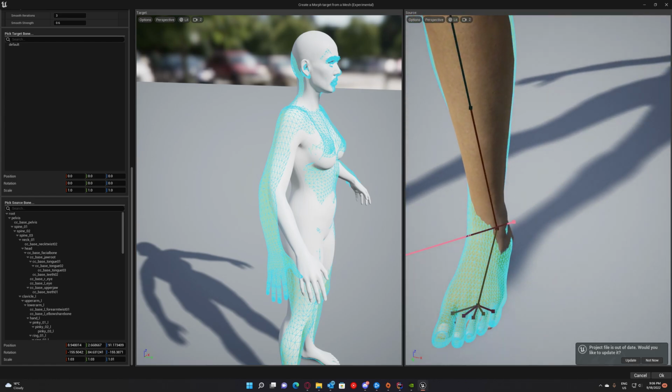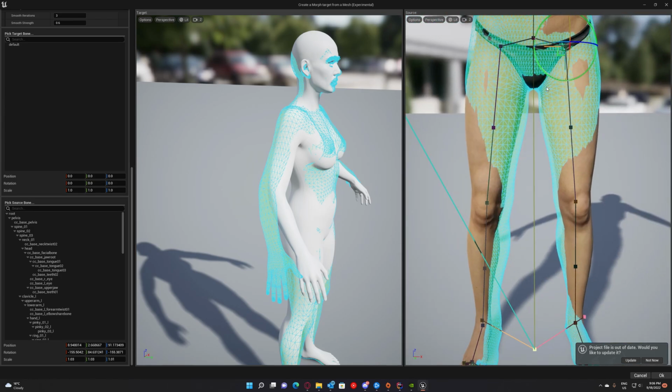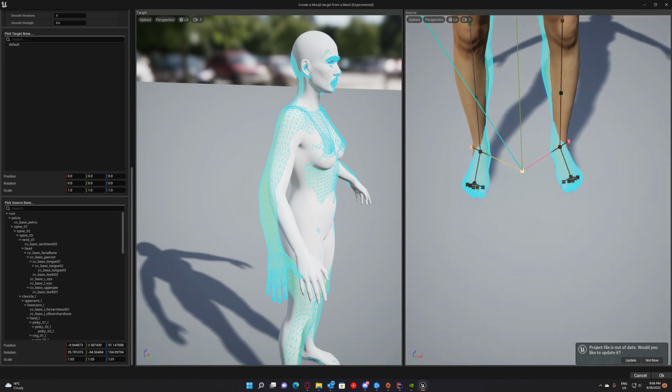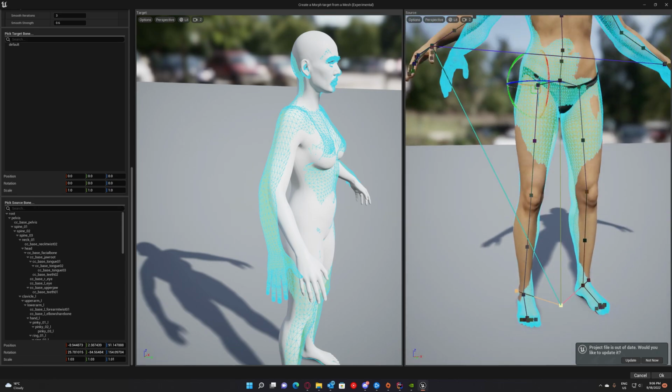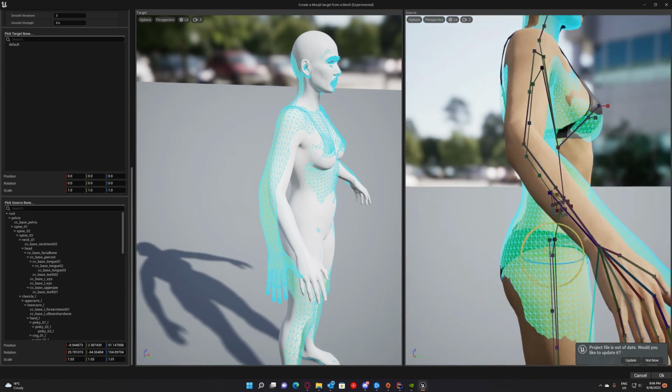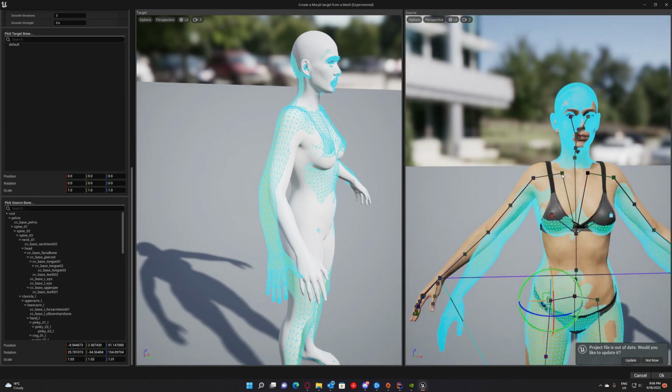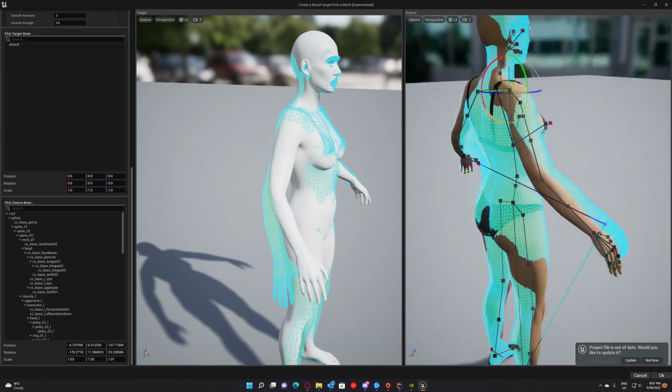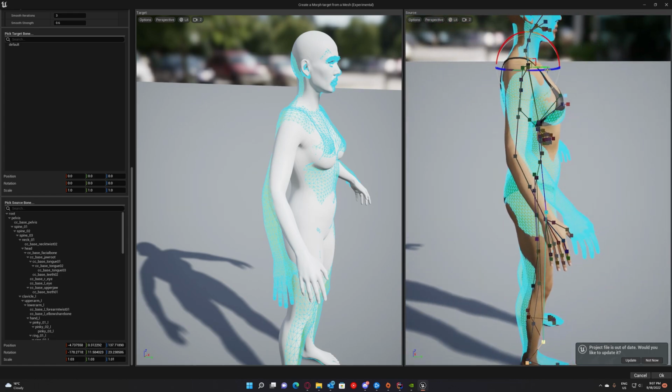I think this is good enough. Or let's go to this other side. I think this is also good enough. So we have the legs fixed. Okay. And now we have to fix the arm. Definitely we have to bring this a little bit down, and maybe a little bit forward. I think this should be it.